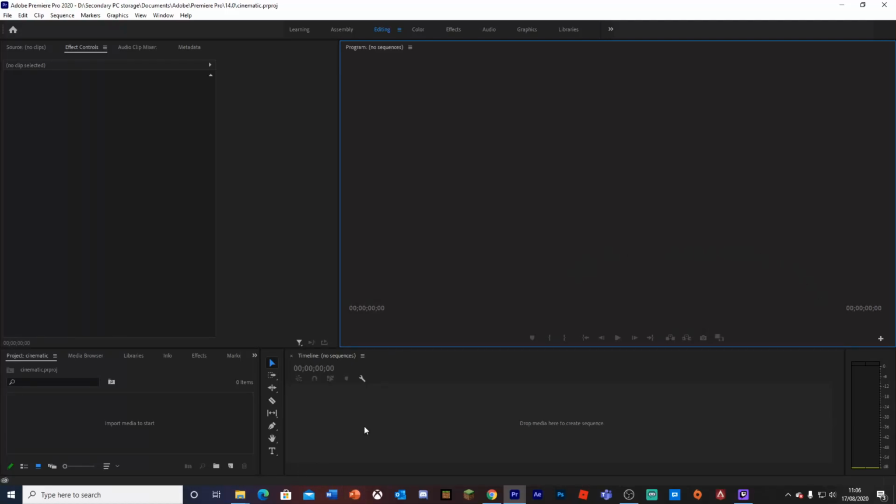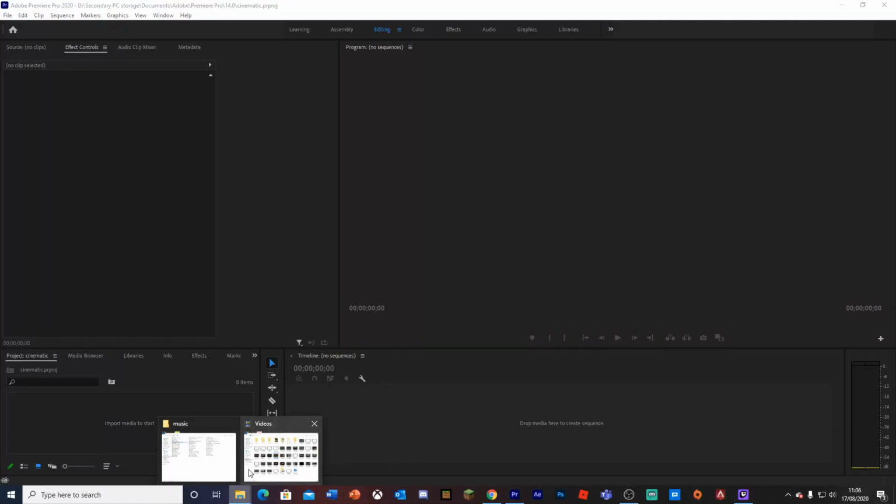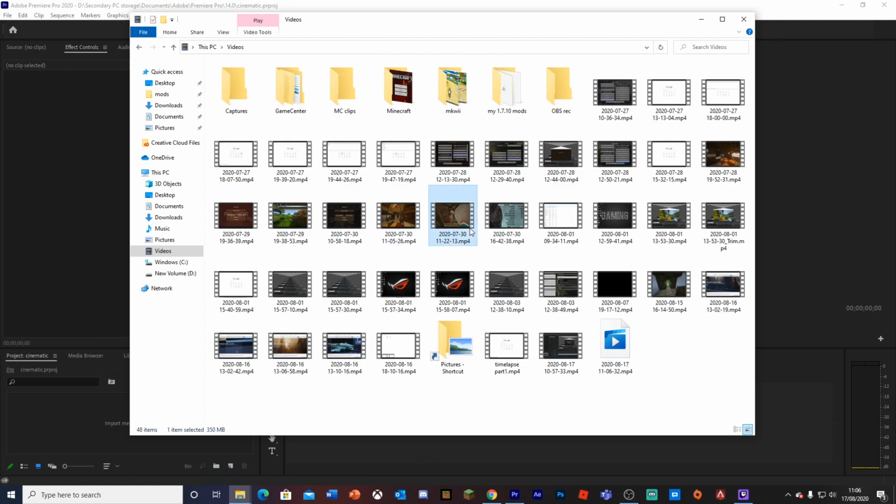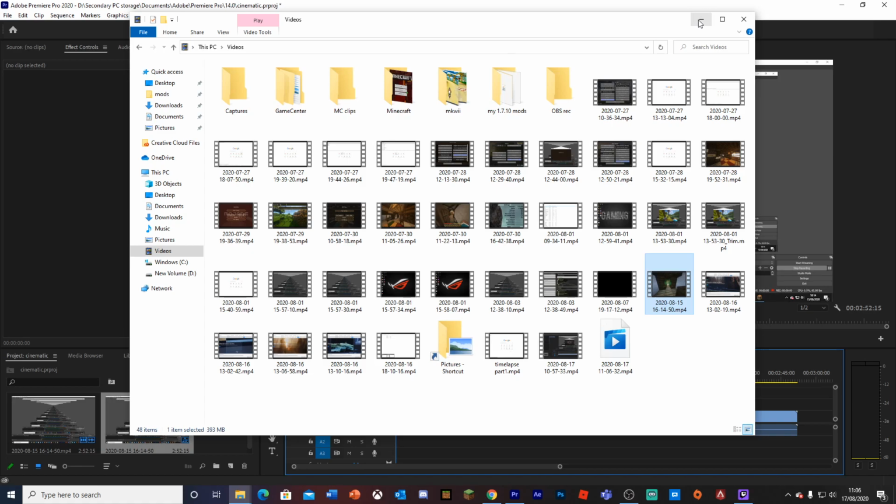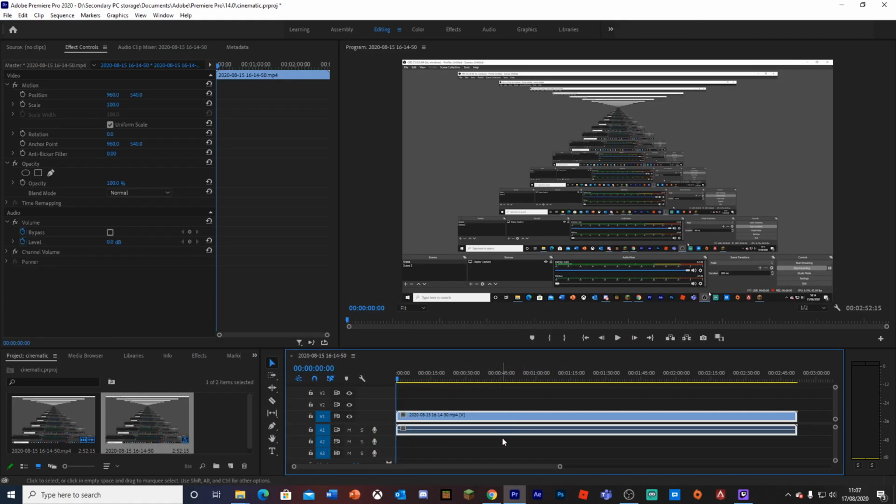Let's just get straight into this. So first things first, we're going to want to find our video clip. So I'm going to go with the same video clip I used last video. I'm going to use this Minecraft cinematic one. And if I just simply select it, it opens a bunch of stuff here in Effect Controls.